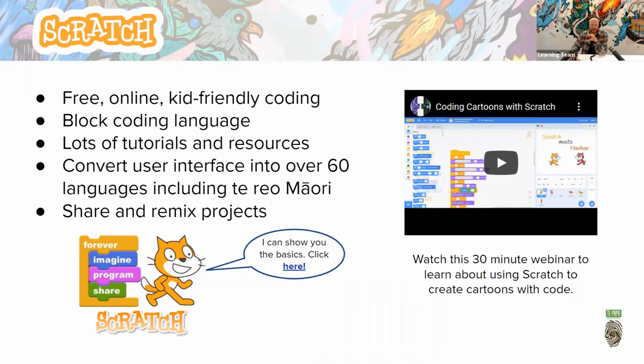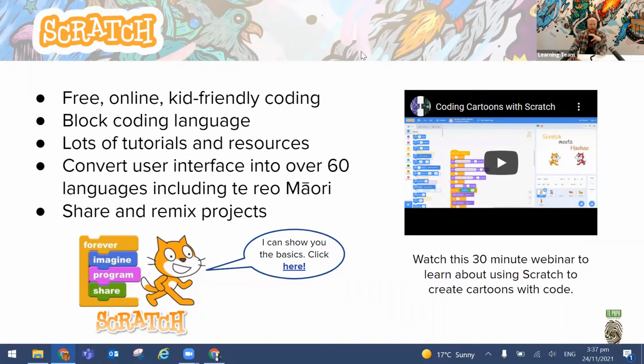And it also allows you to share and remix projects. So the coding that you do in Scratch, you can share it to the community. You can also find projects that other people have made, and you can remix those projects for yourself. So you can investigate what those projects are and make your own adaptations, which is really useful.